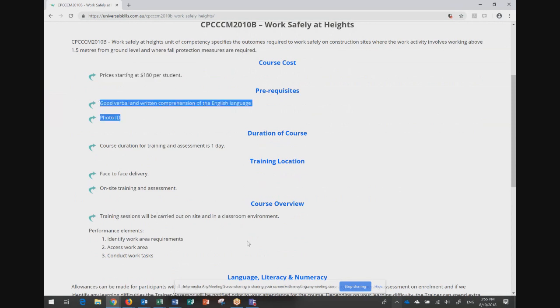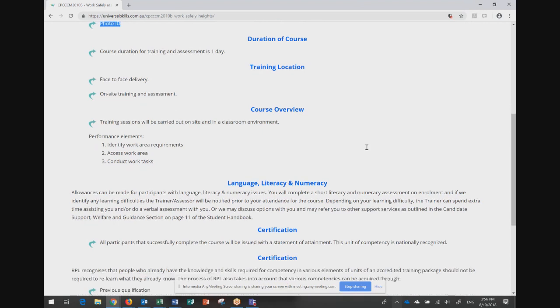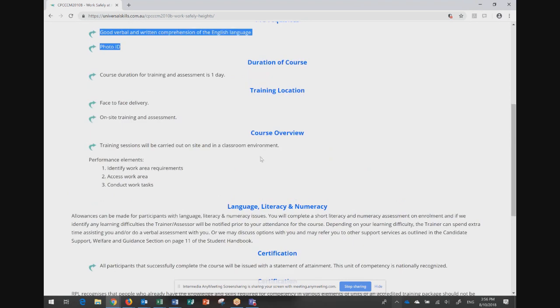So you might want to identify what type of photo ID you accept. So driver's license, state regulatory photo license or ID, passport, things like that. Duration of course, duration for training and assessment is 1 day. So you need to put how many hours is the course duration. That needs to be in there. And what are your typical start and end times?